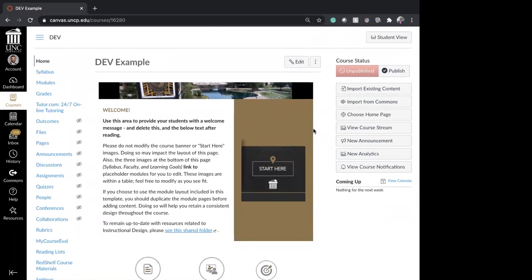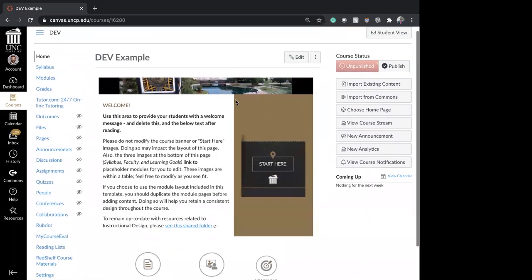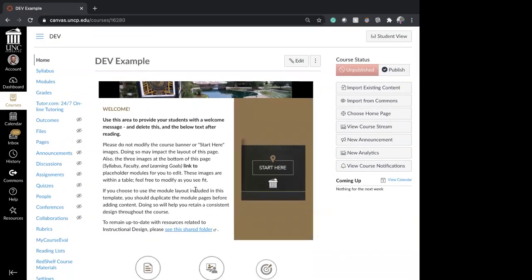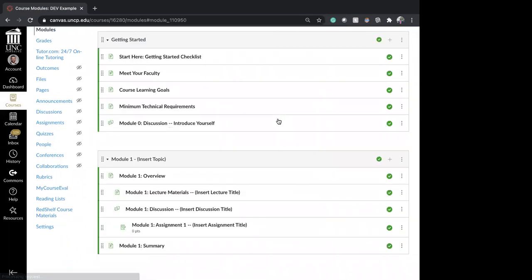So you'll notice that it has a nice start page here, or home page with a start button, a welcome area. You can go ahead and just click edit and change this text. We don't recommend that you change these images, but you're free to modify the text in any way. And when you click start here, it brings you to two modules. This is just kind of a getting started module, like a module 0, just introducing students to the course.